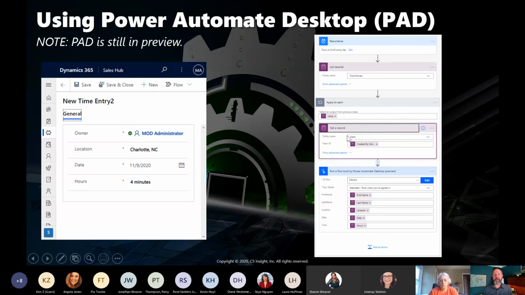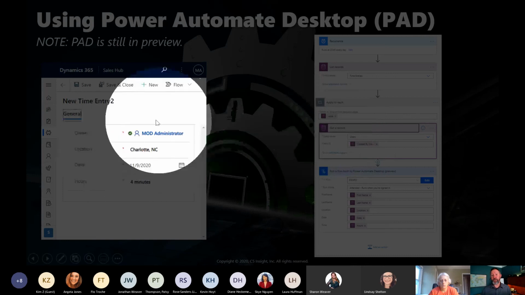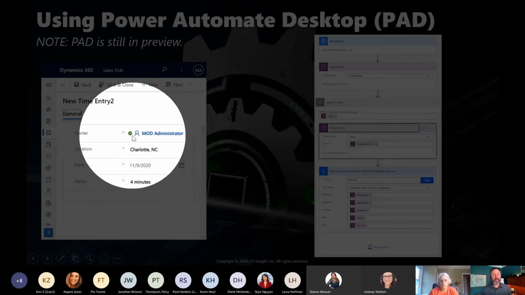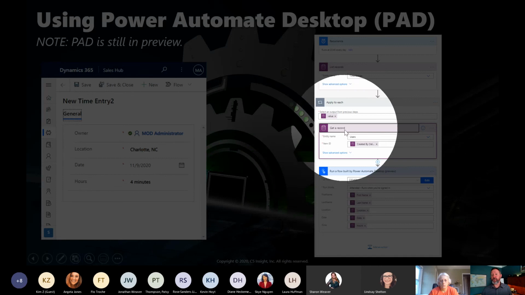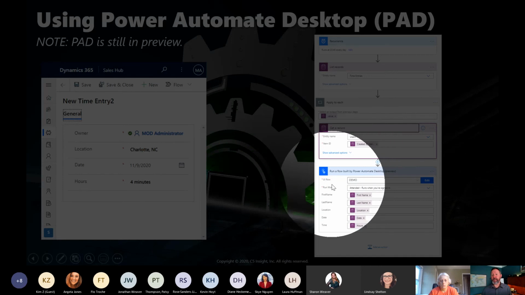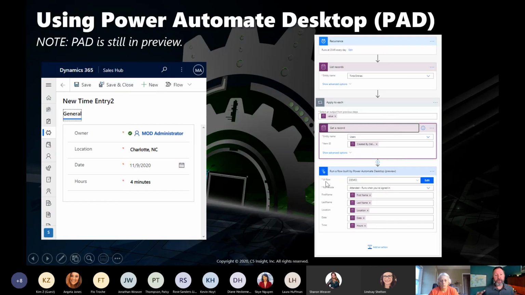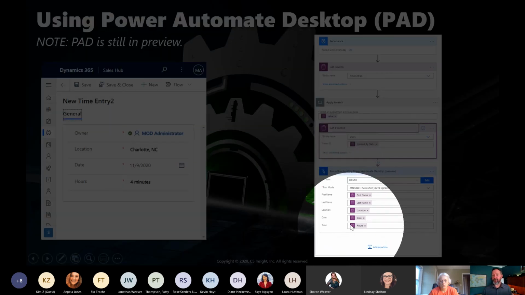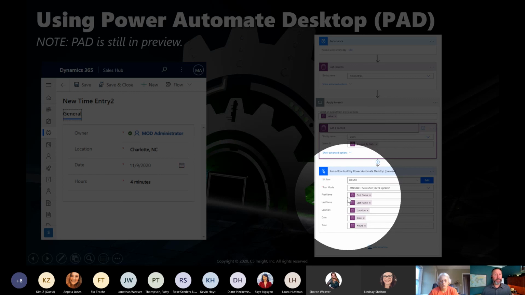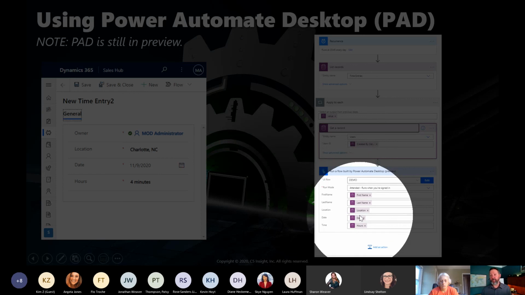So the first step is I'm basically going to say, go get the user record. The user record is which user owns this time entry, because I need their first and last name to key it into that application. So I get that user record. The next thing I do is I say, now call that UI flow, and here are all my inputs. So all this data comes right out of my model-driven app, and I key it directly into that web form.